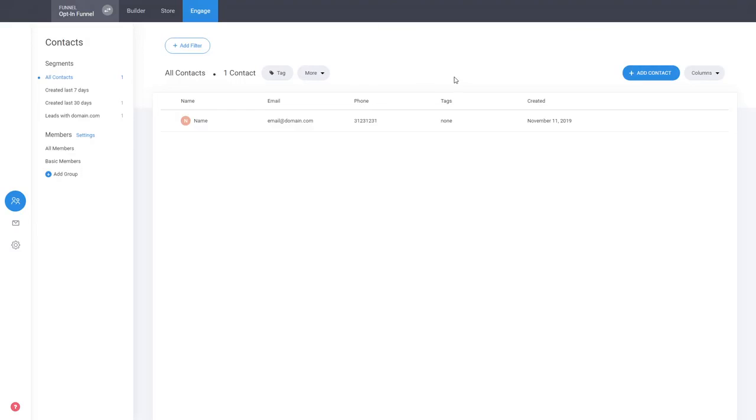So this is how easy it is at the moment to work with a CRM that is available with each of your funnels or websites that you have on the system. Again, new and amazing features will be coming very soon, and we will have separate videos for those as well.